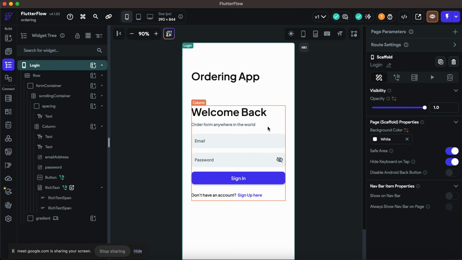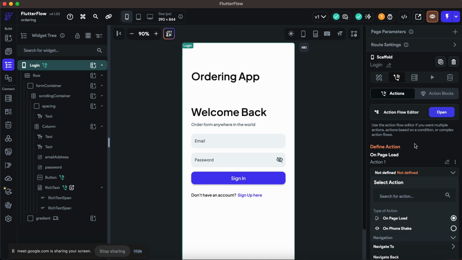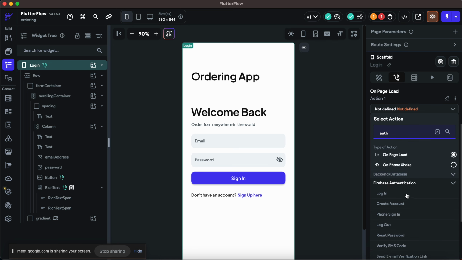Okay, we're back. So what did I just do? I just clicked on the whole application, and I'm going to click on action. Now we're going to add an action. You can see an action. What kind of action do we want to add? An authentication action. You can now see we have Firebase authentication, which we enabled on this application.